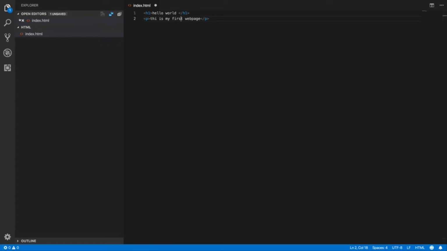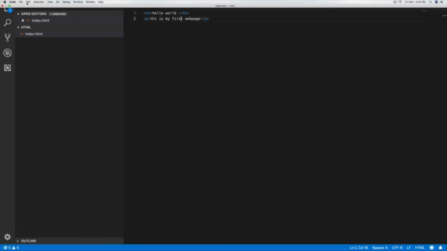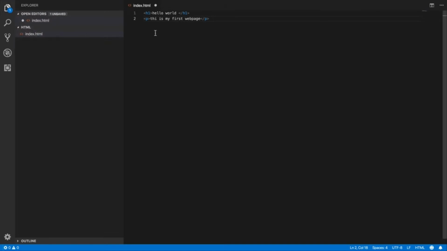Now, as you notice right away, you have this little circle here. What this says is that you haven't saved the file. And if you would like to save the file, you have two options. You can head over to File and click on Save, and it tells us right away the shortcut, which is Command S. So either you press on File or Command S, and now we're going to save the file.